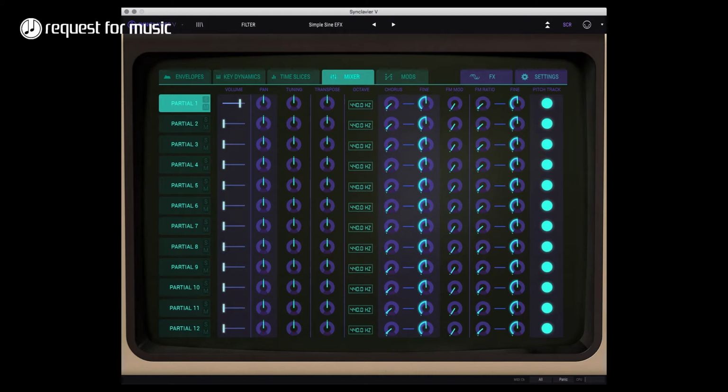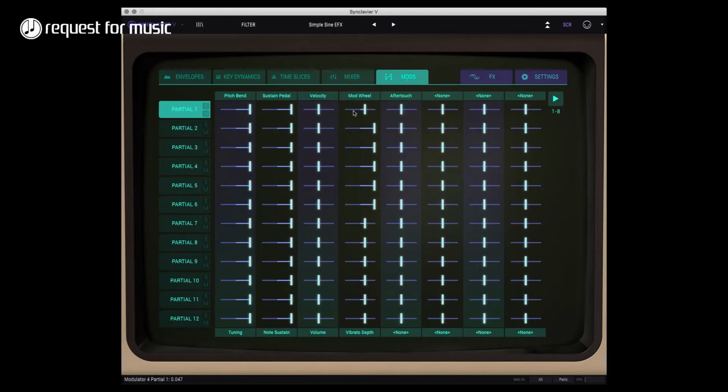So, what can you do with that kind of stuff? As most of you know, you use modulation, or the mods, to use your pitch bend wheel on tuning, and your sustain pedal on note sustain, and velocity and volume and stuff like that. Most of the time you'll be using your mod wheel for vibrato. In this case, I'm going to use a mod wheel to do a lot of other things.